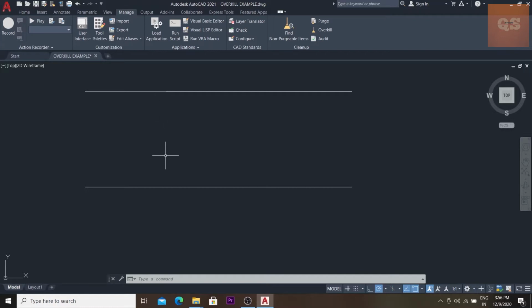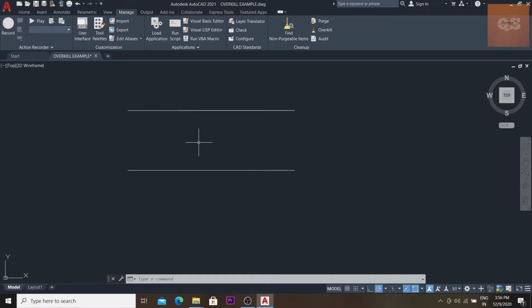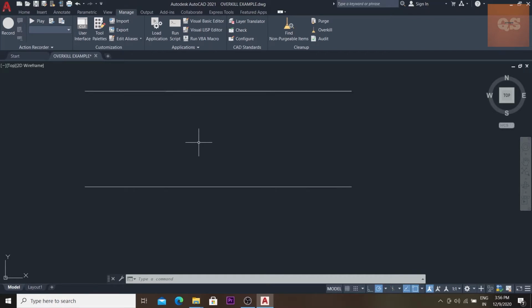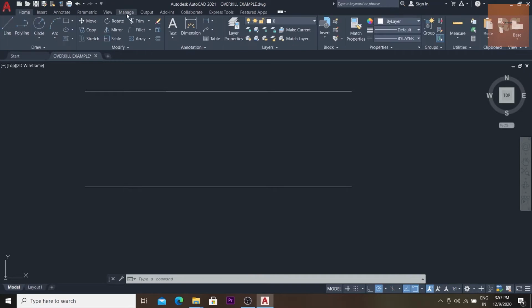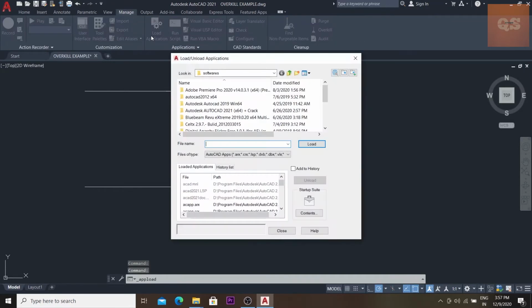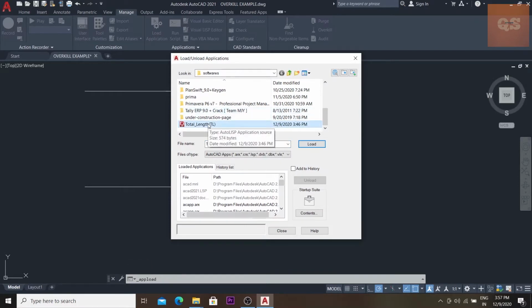Let's try to get the measurement of both these lines. For that, we'll use the command called total length. For using it, we need to download an application called total length. I have mentioned the link to download this application in the description, so you can get it from there. Once you have downloaded, go to manage, click on load application, click on the file where you have downloaded this application, click on load and then close.